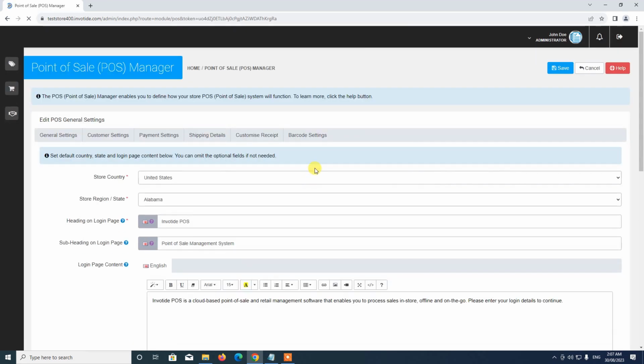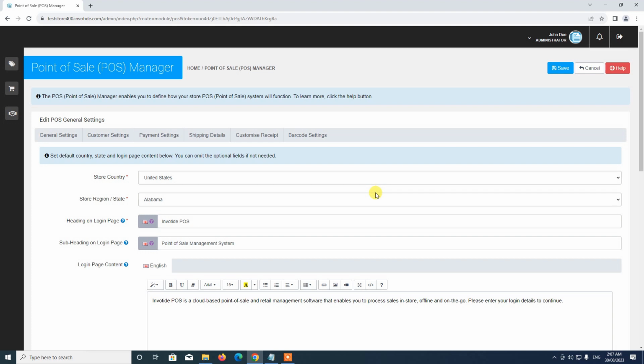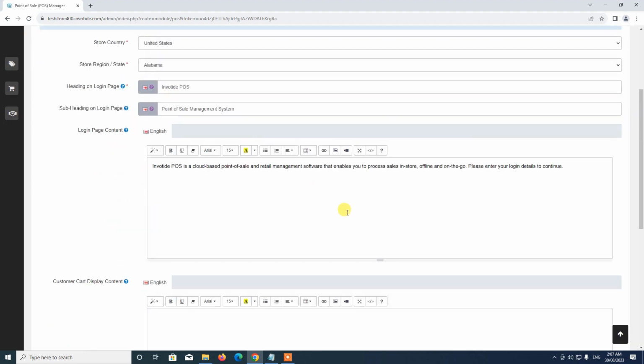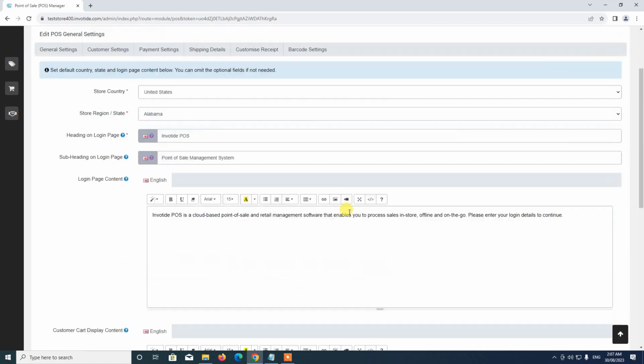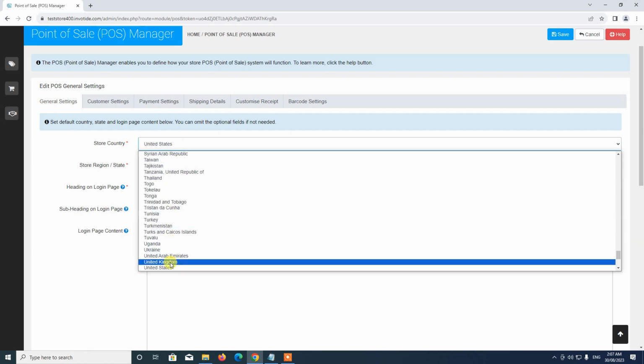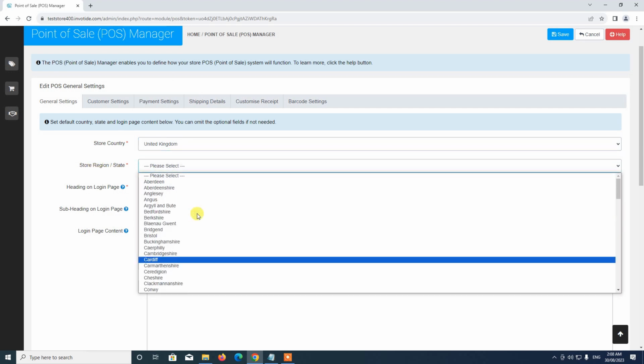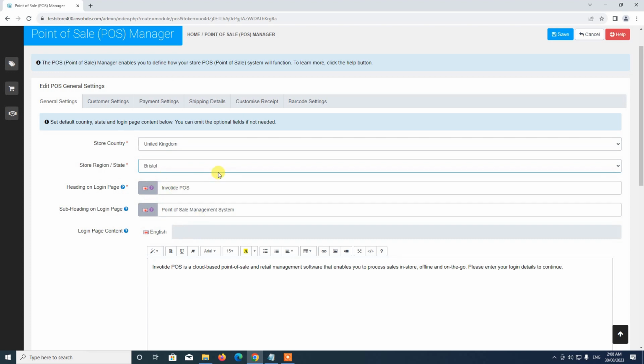So this is the POS manager. This is where we are going to adjust the general settings for the point of sale system module. The first thing we do, under the general section here, is set the default country. For this example, we select United Kingdom. Here we set the state, we select it as Bristol.